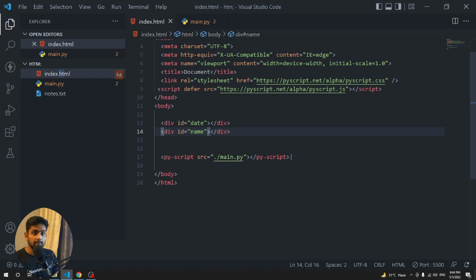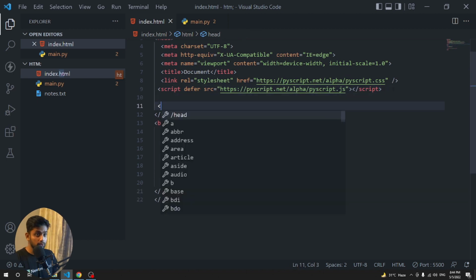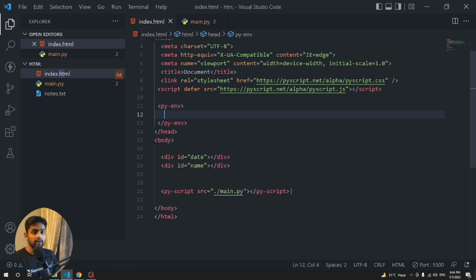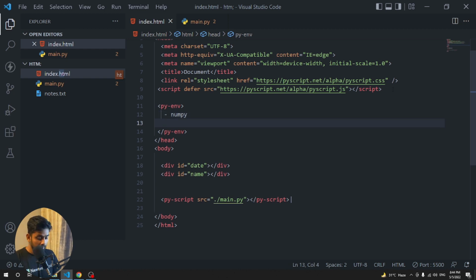You can create that particular tag above head, so we can type py-env, and we can close this tag, and after that we need to add a dash and the name of that particular library. It automatically installs. First of all we will install numpy, and after that we will install matplotlib, so it will automatically install that library.